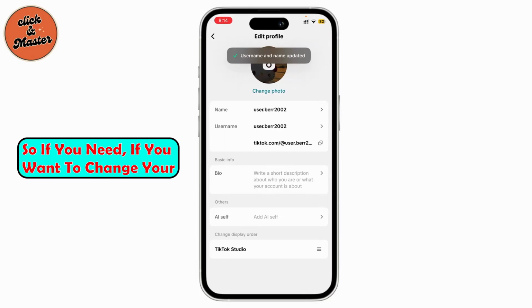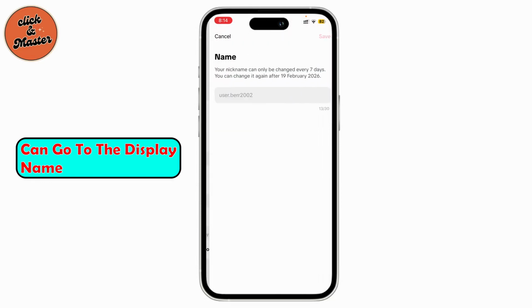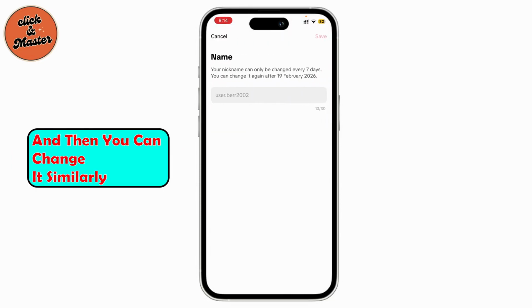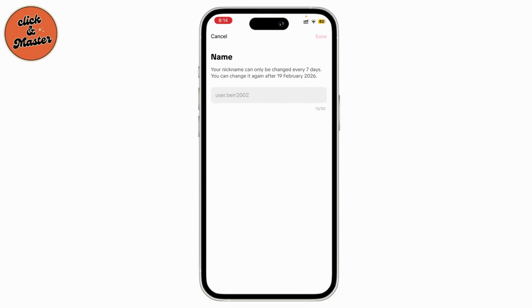If you want to change your display name, then you can go to the display name, and then you can change it similarly.